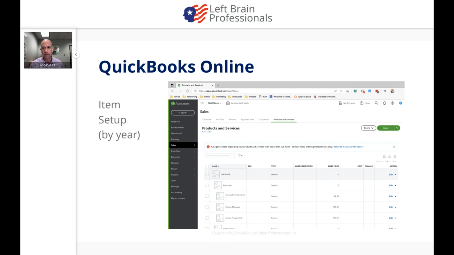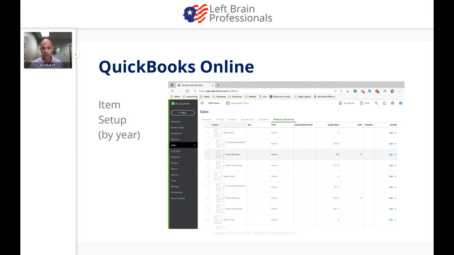You'll notice in that sales price column that there is no price. It's 0 for those top two levels because we don't bill that level. We're not billing that item. We're billing the lower level items of the computer programmer, the project manager, and a senior programmer. And you'll see that there are prices. Now, I didn't do screenshots for all of the items, but I do have a little bit more. Basically what you'll see again is option year 1, option year 2, the same kind of thing, and you can see that those prices change in each of those years.